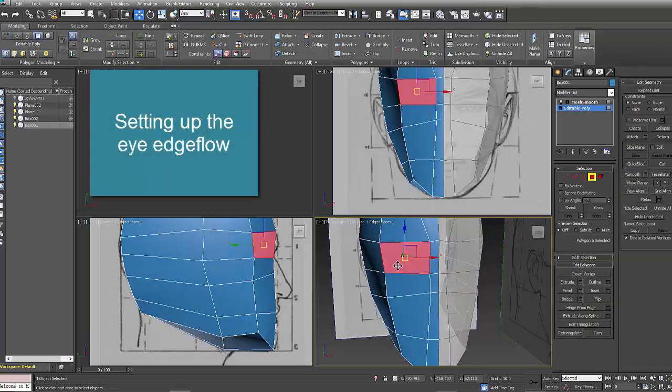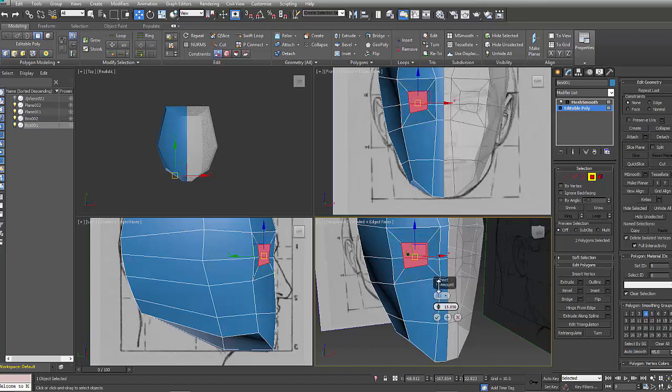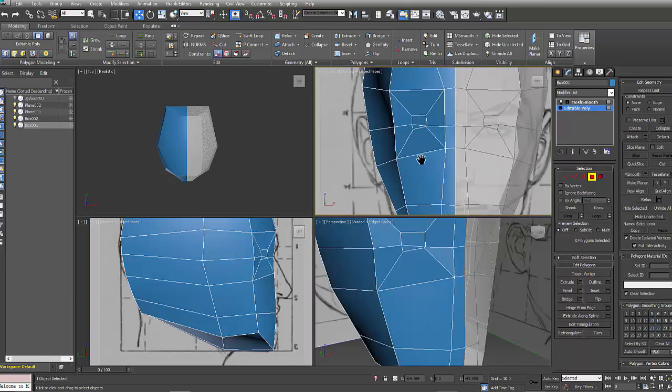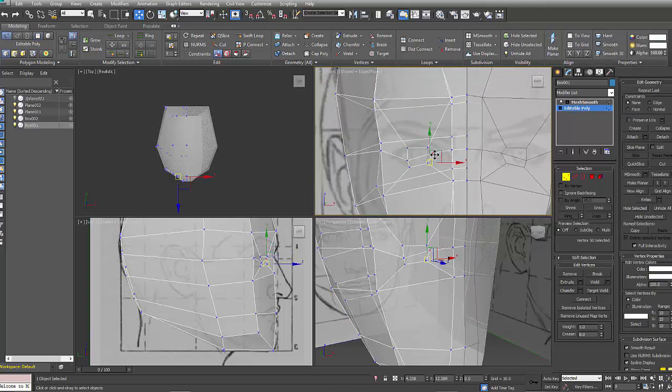In face mode, select the two faces by the eye. In the Edit Face panel, click on Inset with Options. Adjust the slider and hit Check. This gives us the necessary edge flow around the eye. Now adjust the vertices to better match the eye shape. Start in the front view, then move to the side view.